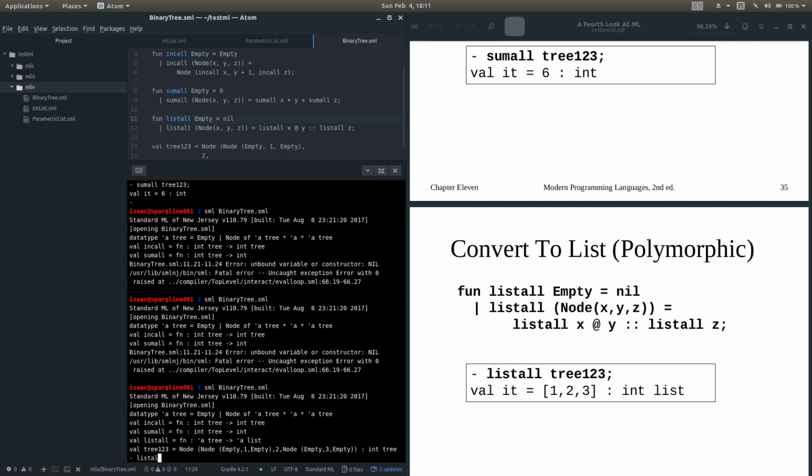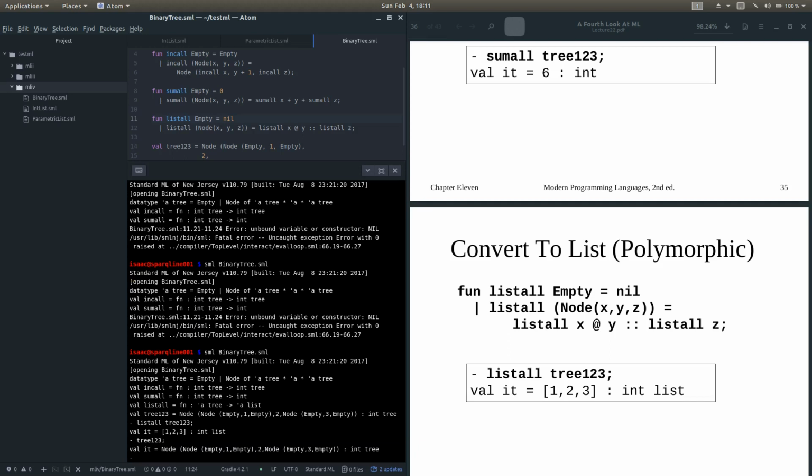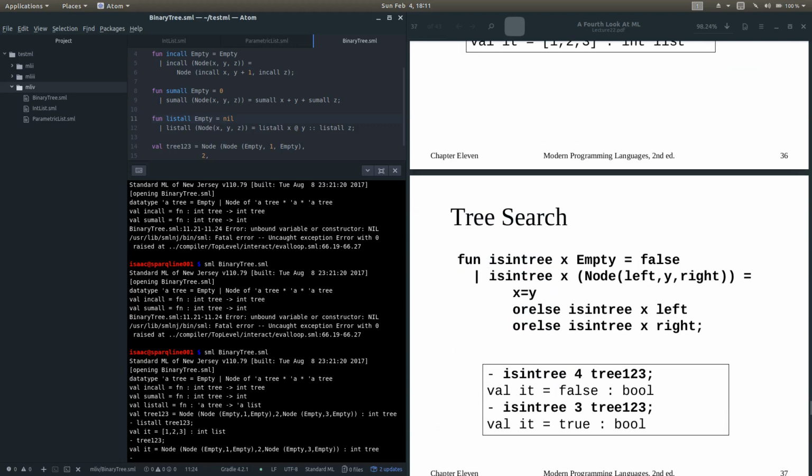So we listAll tree 1, 2, 3, and we call this, and of course we get the list version 1, 2, 3. If we just say tree 1, 2, 3, of course we see that it is the nasty constructed tree that we created, but we did manage to create a nice list for that. Now we can do a tree search, right?